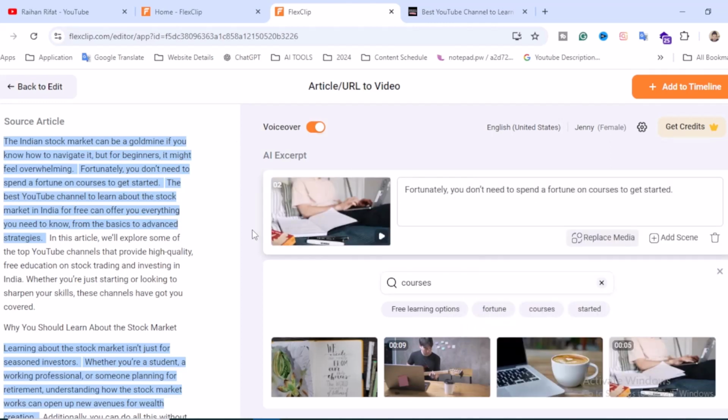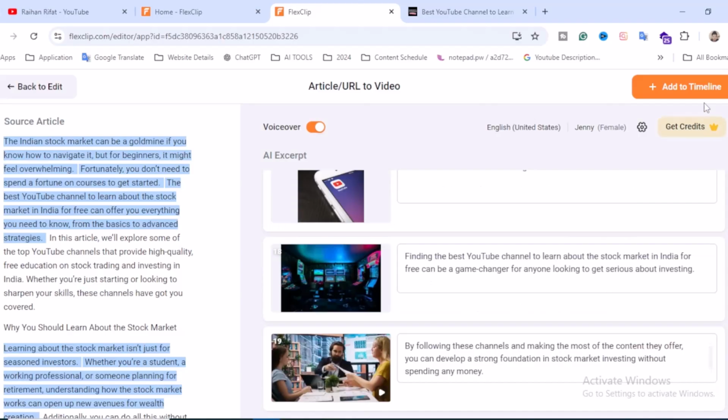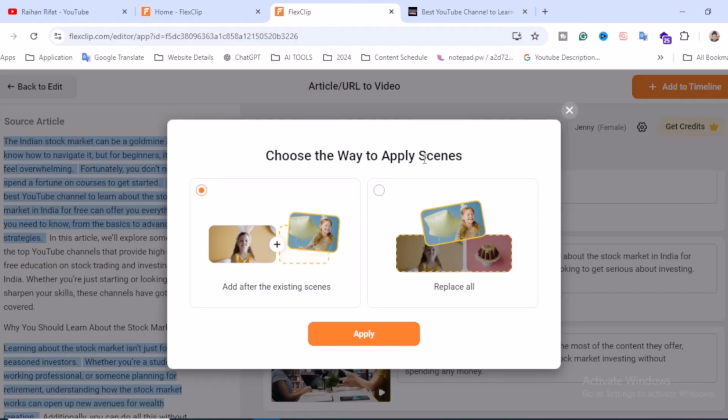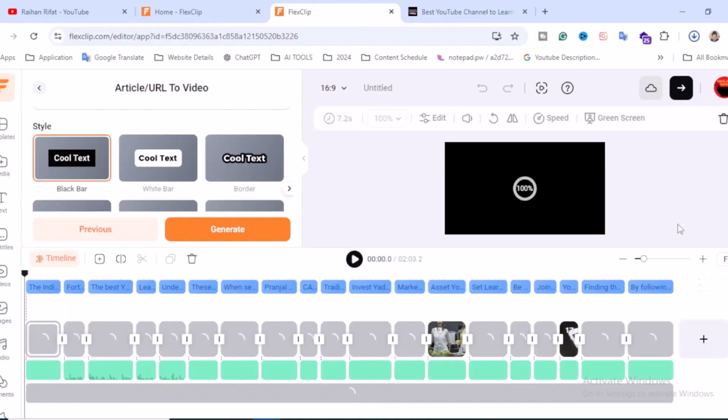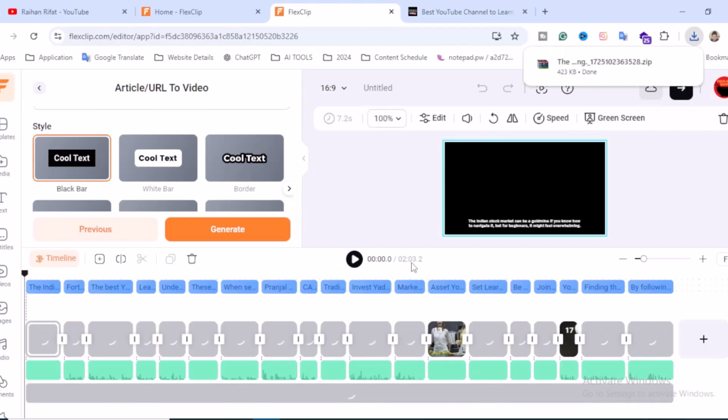It's pretty simple. And finally, when you're done, let's click on add to timeline. And here you go, choose the way to apply scenes. Let's click on replace all. Click on apply. All right guys, and finally our video will be generating. It's a 2-minute plus video. That's amazing guys.